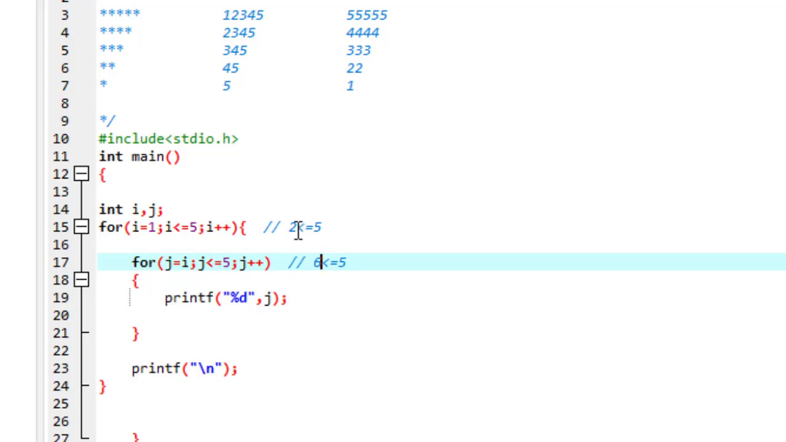Then the i value will become 3. Then that 3 will be initialized to j. So initially the j value is 3. 3 less than or equals to 5, which is nothing but the condition is true. If the condition is true, I am going to print the j value. What is the j value now? It is 3. That is the reason why I am going to print 3 4 5.